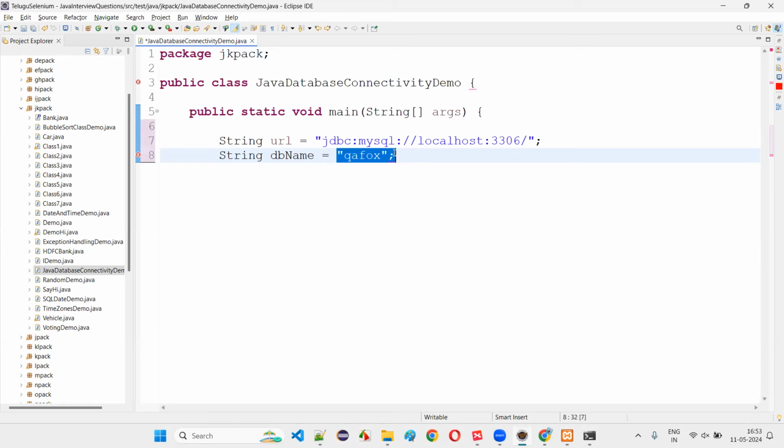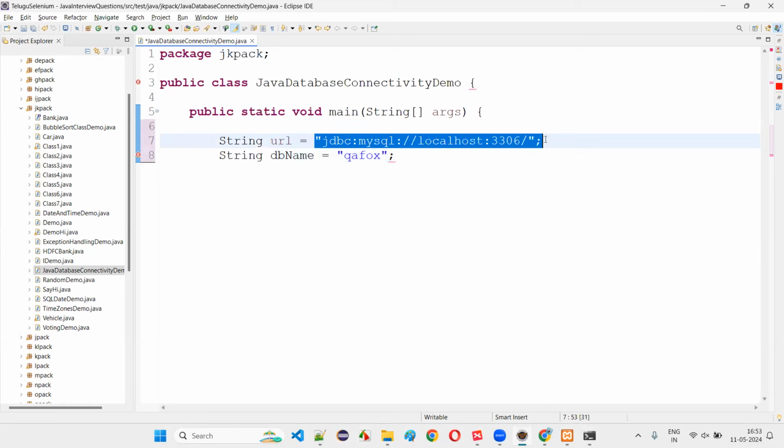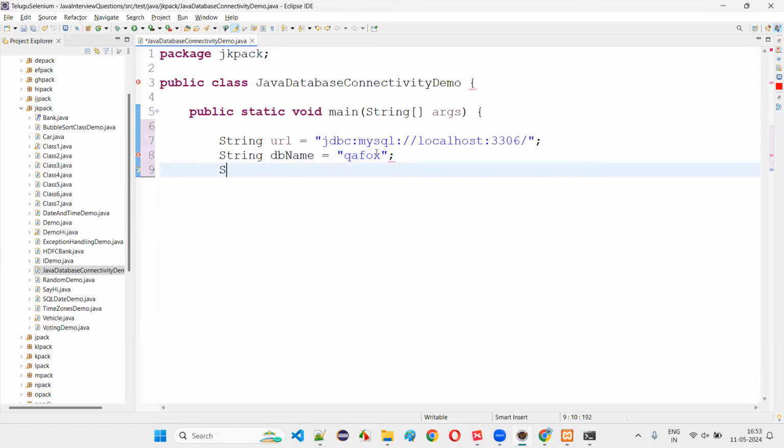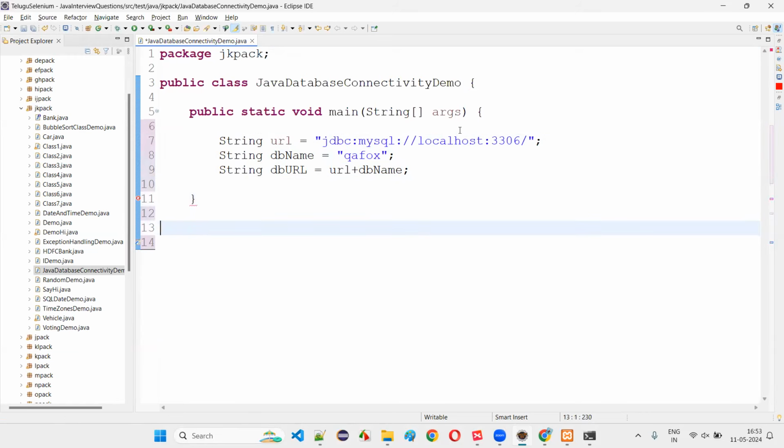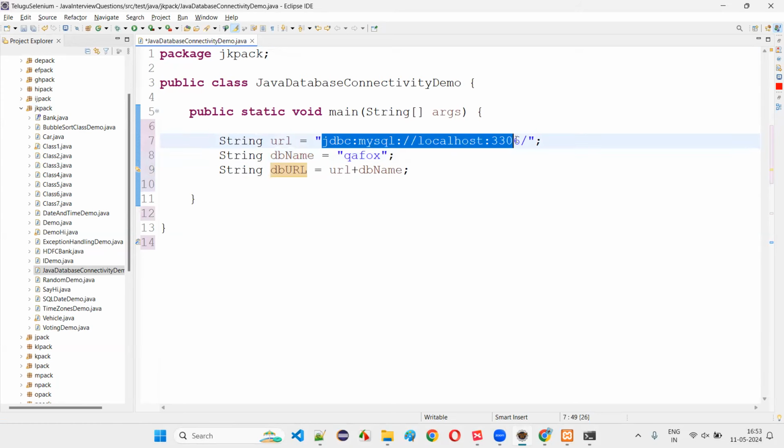And if you want to get this DB URL, I have to connect this URL with this one. So String DB URL is equal to URL plus DB name. Okay, this will become the database URL. Just give me a second. DB URL is equal to this, concatenate this string with this one, so that it will become something like this: jdbc:mysql://localhost:3306/QFox. Okay, this is the DB name.